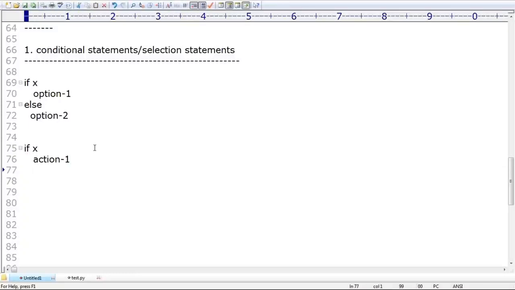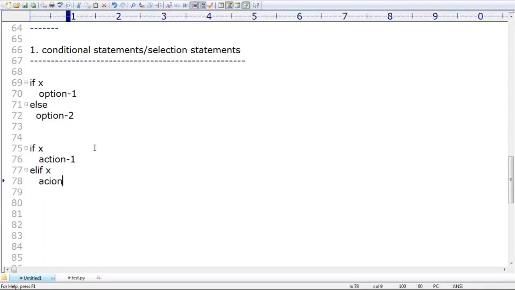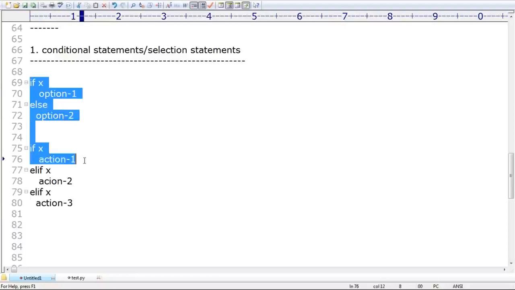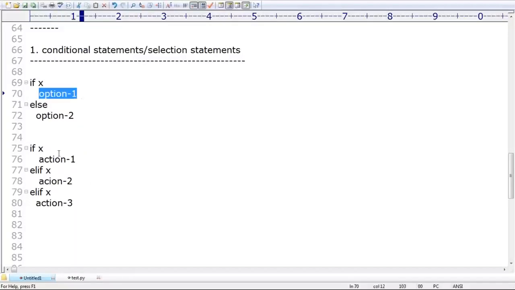If x, action 1. Next, elif another condition, action 2, something like that. Next, elif action 3. Sir, have you observed? Among multiple available options, select only one option and execute it, that is nothing but selection statements. Remember that. I have multiple options available; among these, only one option will be selected and executed. That is by default considered as selection statements or conditional statements, right?